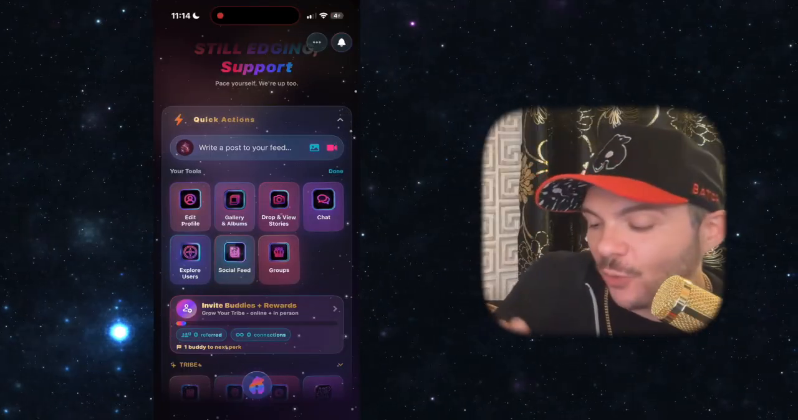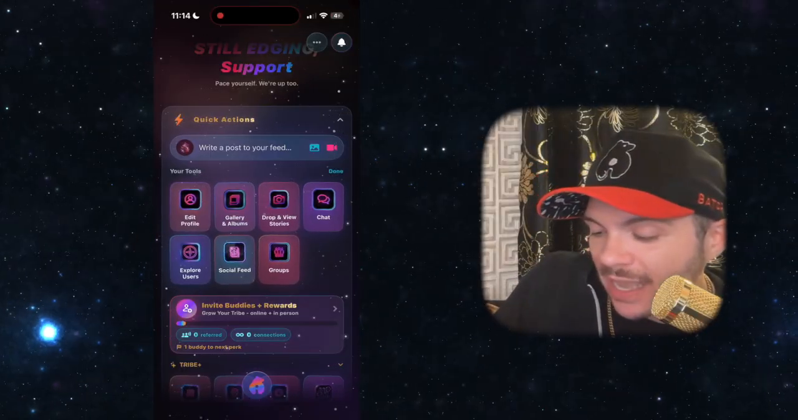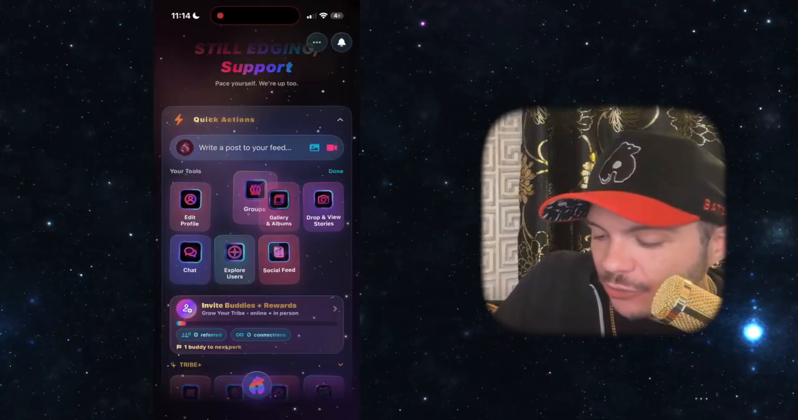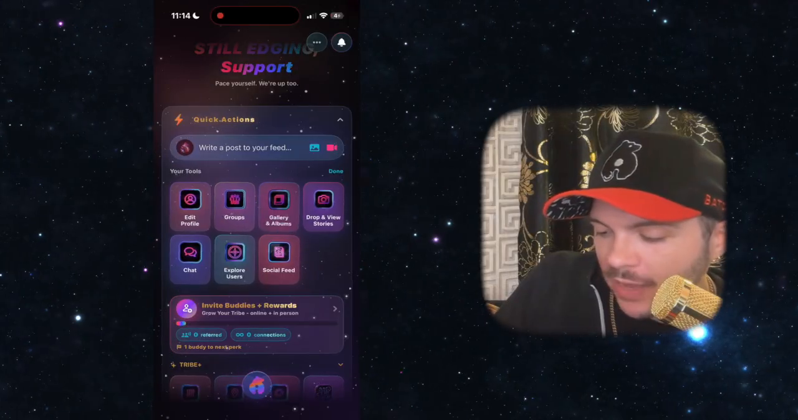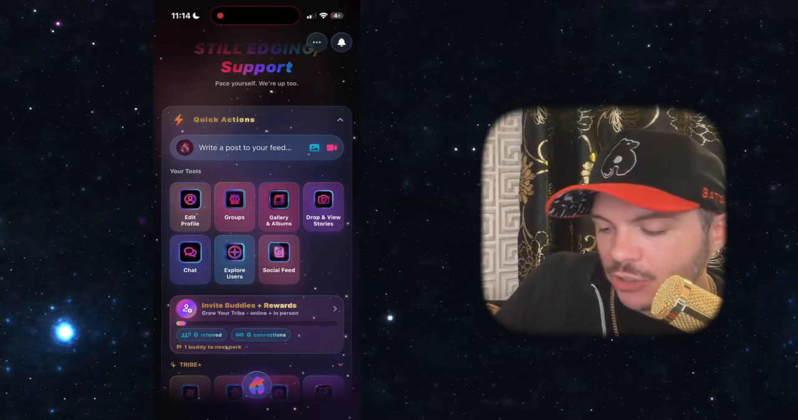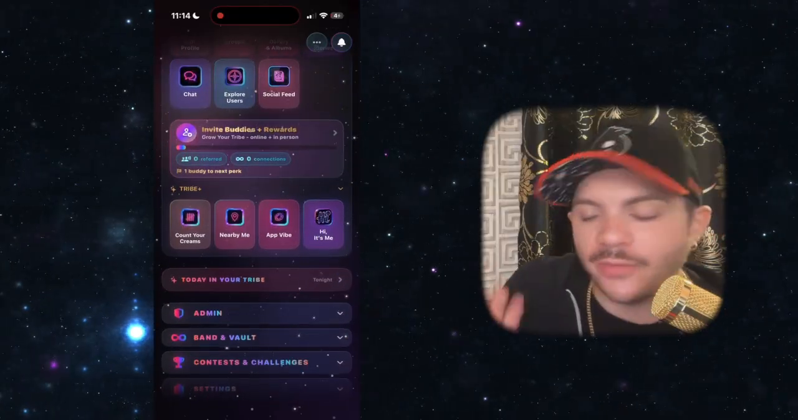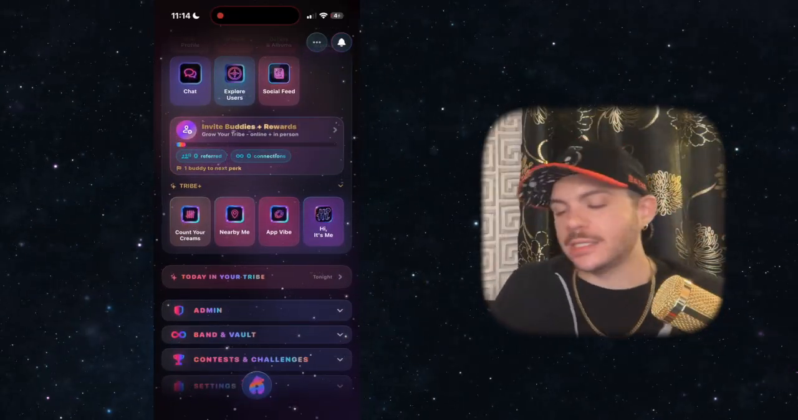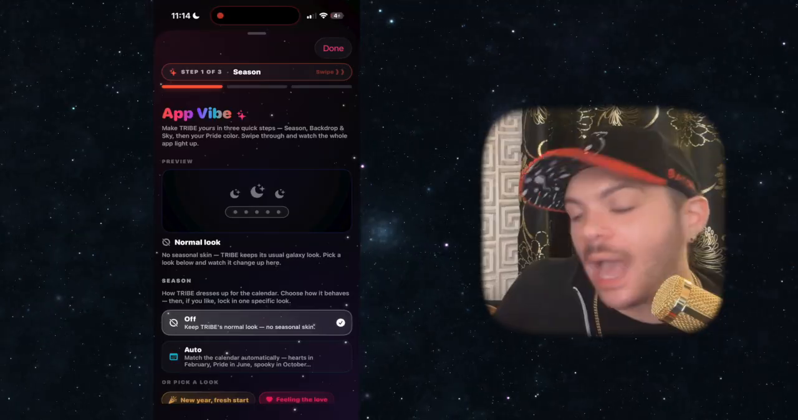Before I get into that really quick, if you do hold down these tiles, you do get to move and edit your screen as you wish to, and those little icons. So it's kind of fun right there. But anyways, back to the App Vibe.